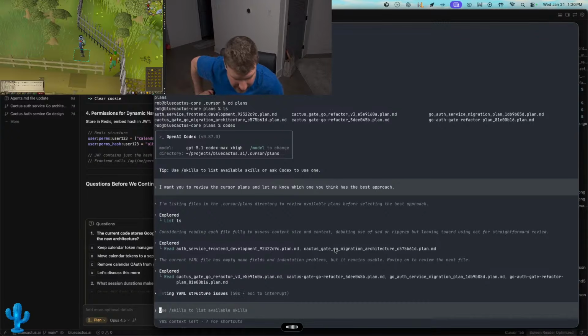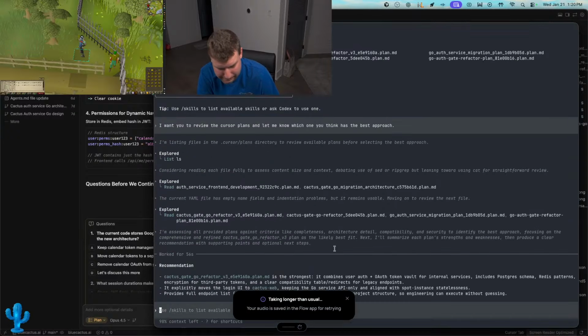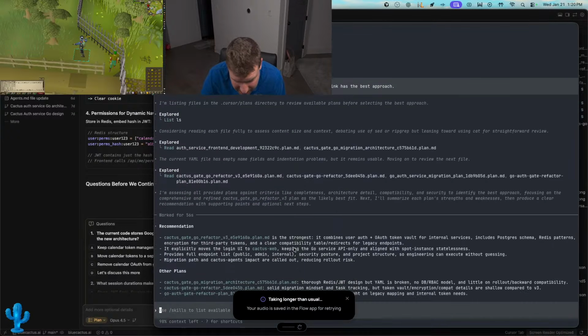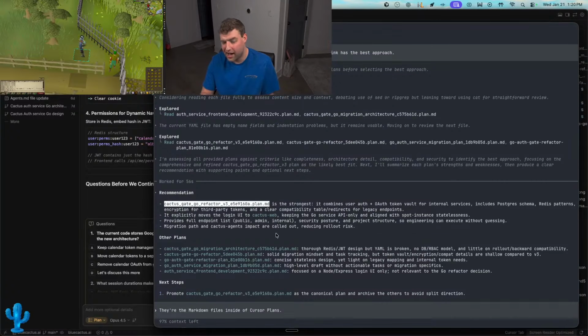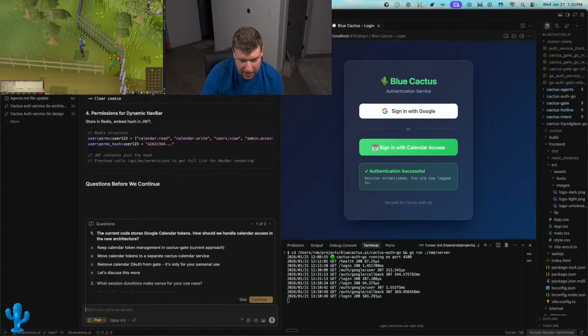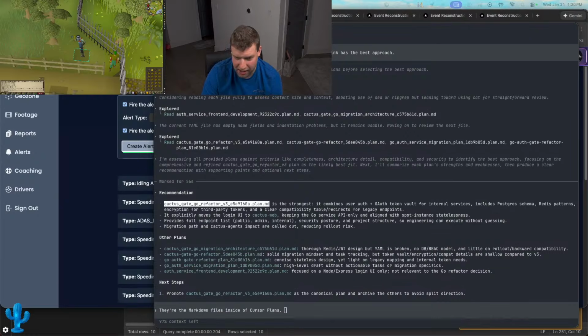They're the markdown files inside of Cursor plans. Then Codex will give me a recommendation: okay, go with this plan. At that point, I review the plan myself, and this is where I'm using multiple models to do a sanity check. So that's my workflow.